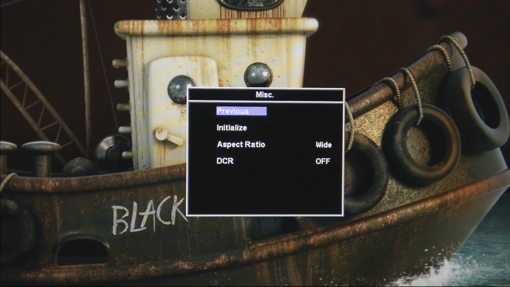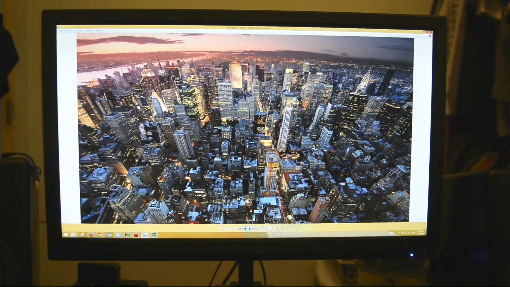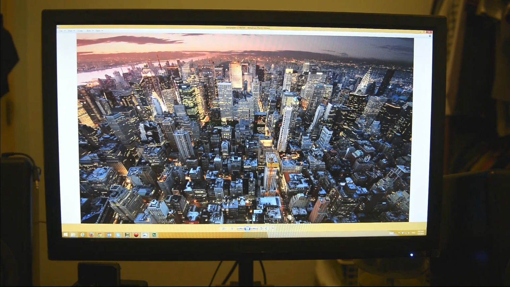This is the Qnix, I've just forgotten the name. This is a True10 edition. I think the main difference is just the panel. Because on the box, what differentiated this True10 edition from the previous one, the DP Multi edition, is that they pasted a sticker on the exact same box that just says True10, and that's all it is to differentiate between the True10 edition and the not True10 edition.